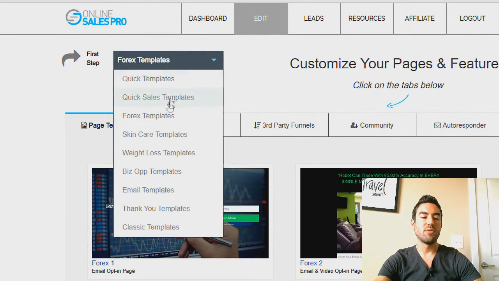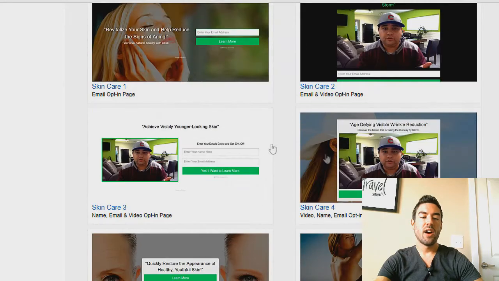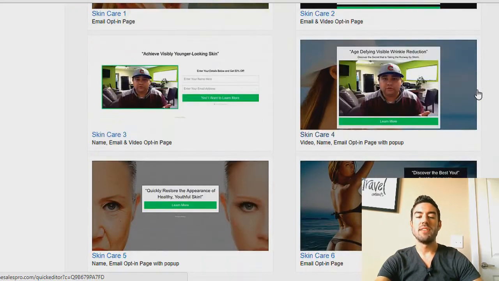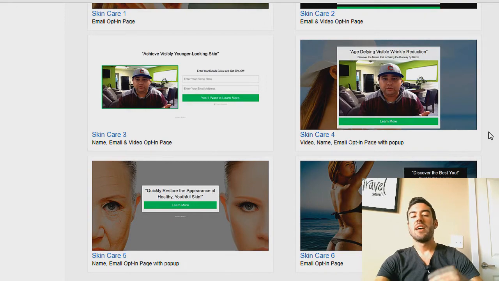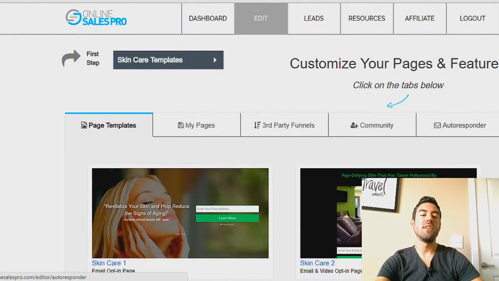Some of the other templates really quick, skincare, okay? Look how beautiful these amazing templates are. You can literally just select one and customize it a little bit, or just really plug and play. I mean, you don't even need to customize it, and that's really, really powerful.